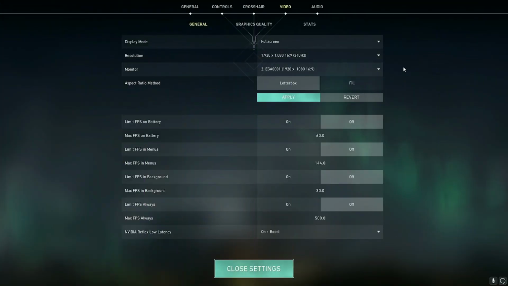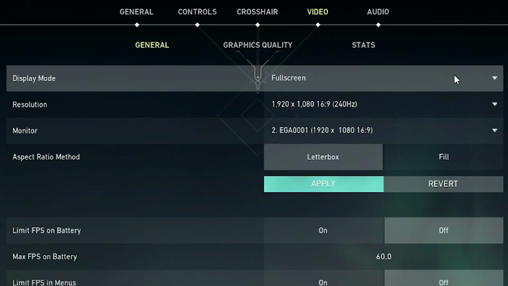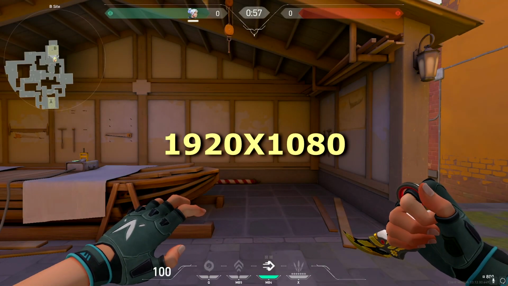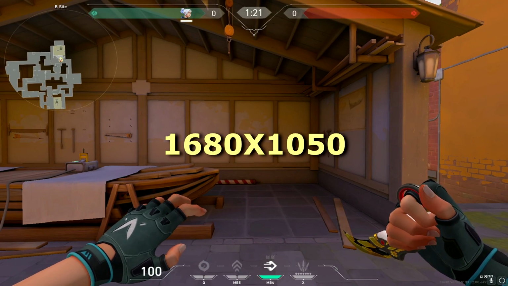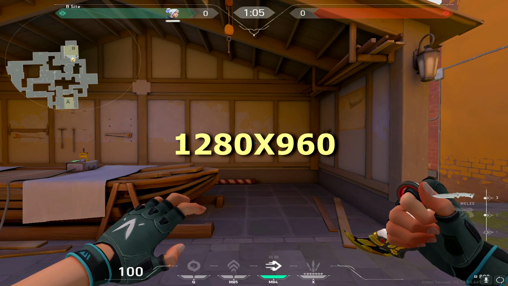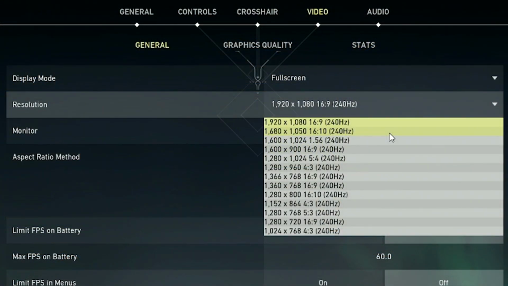All right, so let's start right in the video tab. You always want to stay on full screen, and when it comes to resolutions on Valorant, I typically stay on native. I have tried some other resolutions out, like 1680 by 1050. It just changes the crosshair and makes the HUD a little bit more stretched out. That's the only thing that changing your resolution does in this game, unlike Counter-Strike, where it makes the player models look a little bit fatter.